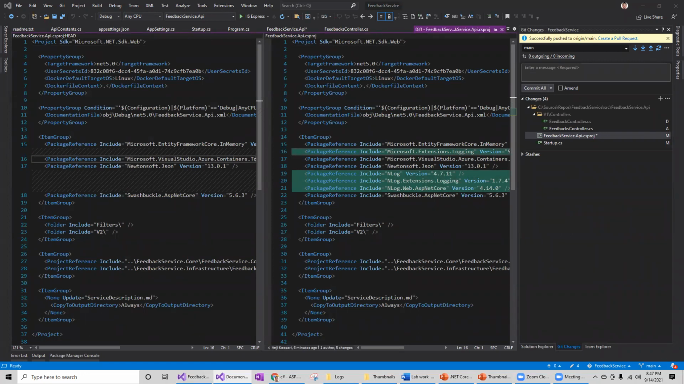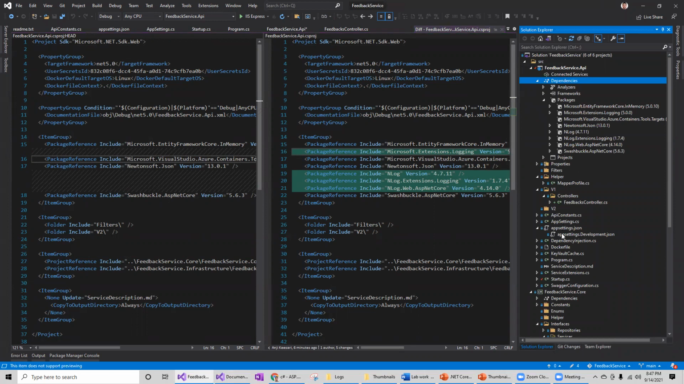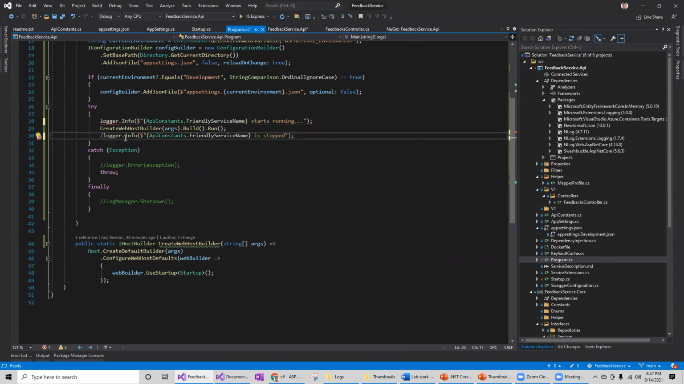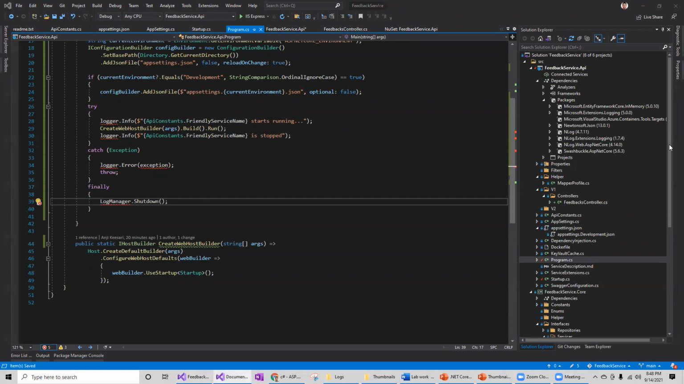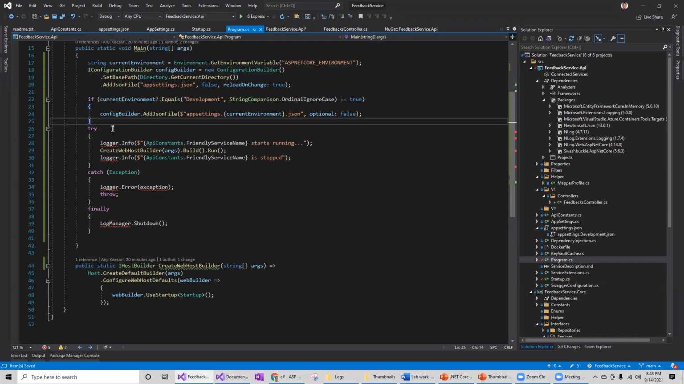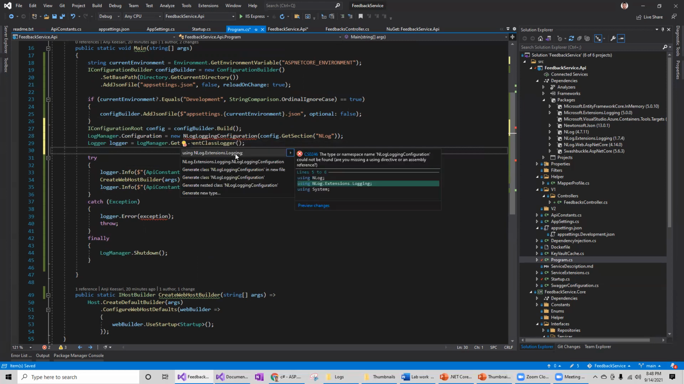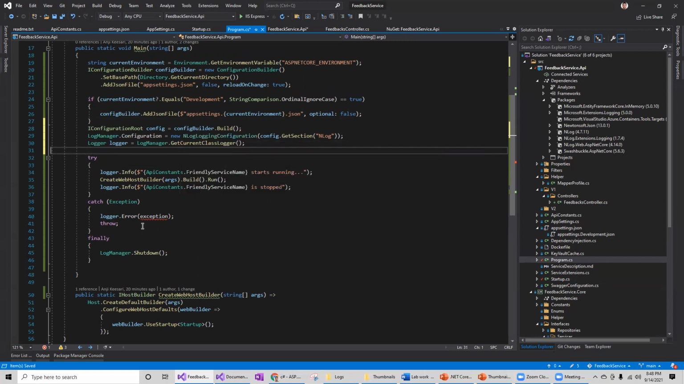And step 2, I need to correct a few things in the program.cs. As I mentioned earlier, I will be coming back to the program.cs. So let me go and uncomment the logging related stuff and add the log manager here. So these are the log managers. For that I need NLog. Also I need NLog.Extensions.Logging.